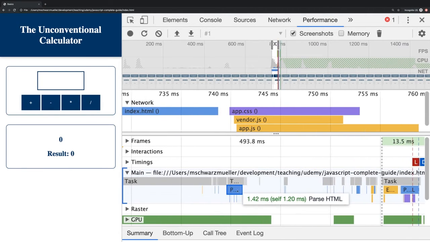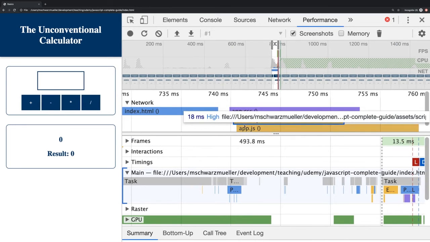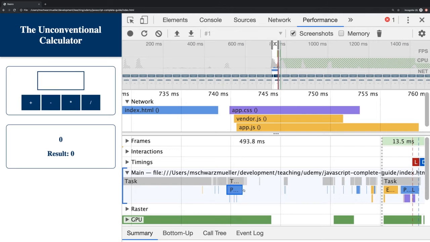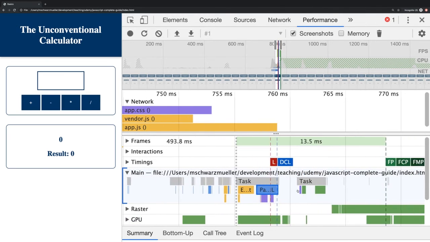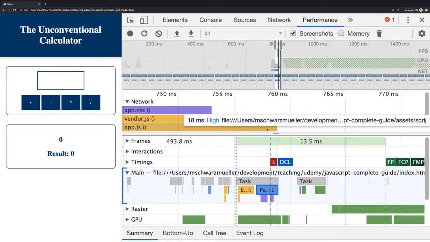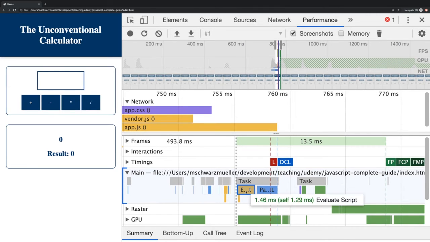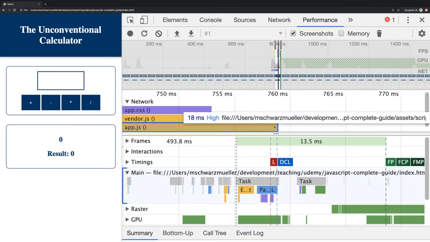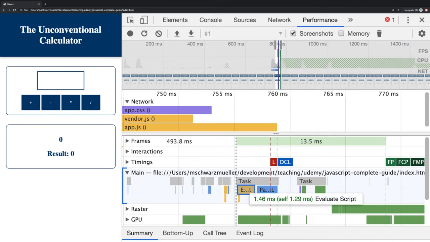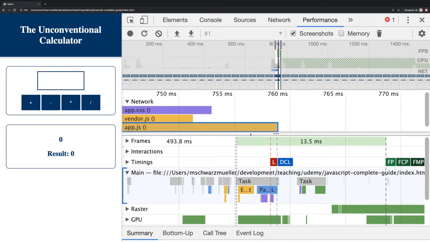If I zoom in, here we download the HTML file, and now what we see is that we start parsing HTML. We then fetch the styles and the scripts, and we pause parsing here. As you can see, we pause that. We only pick it up back here when basically downloading the scripts finished. We also executed the scripts here. Now, this looks a bit strange. It looks like we downloaded app.js for longer than it actually took, because we do execute it here. So this is a bit distorted.